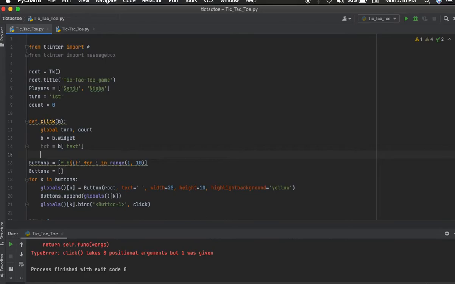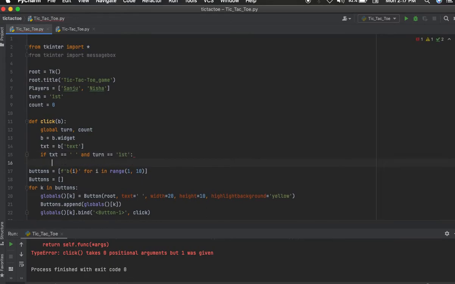Now when the first player clicks for the first time, we will get text equal to nothing, I mean it will be empty, and turn will be first and count will be 0. So let us use this if statement: if txt equals empty, and turn equals first, so it is the first player's turn, and whichever button he has clicked, it is empty.